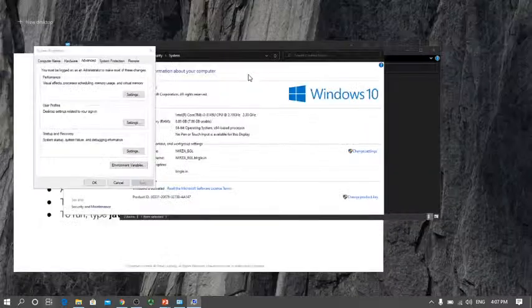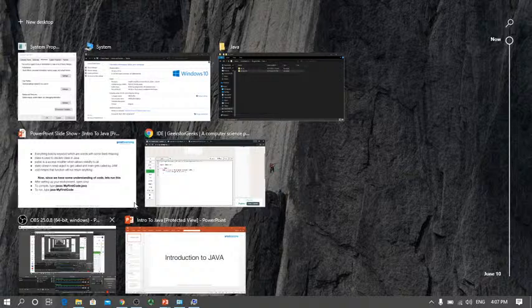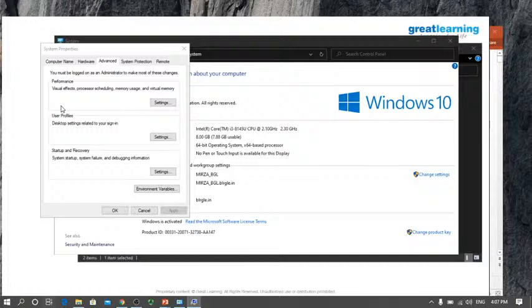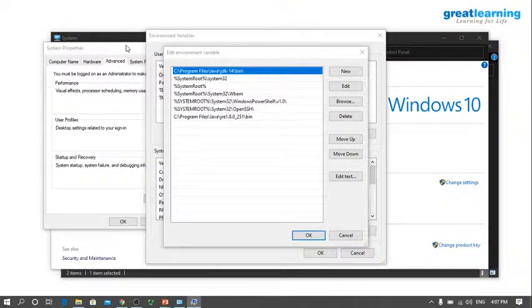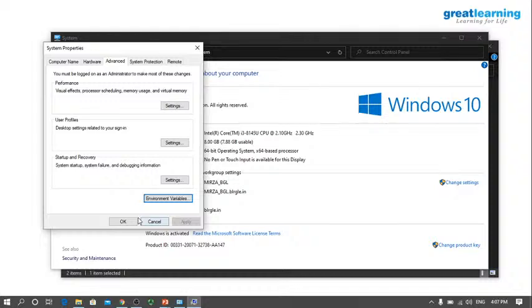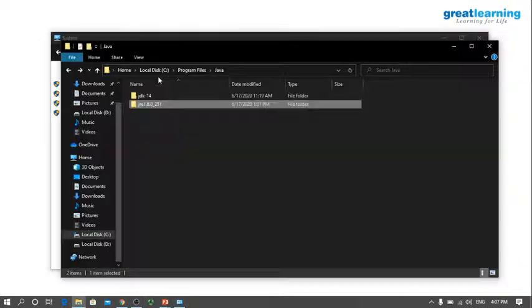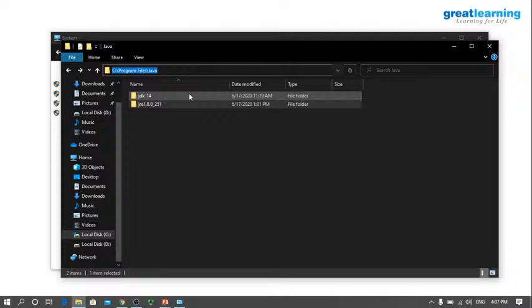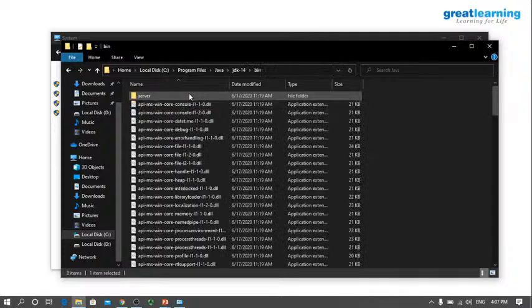In a second I will show you where you get this address. Here it is. Cancel this, and now let me show you. Cancel this as well, and here it is. You just need to go into JDK 14, go into bin, and then copy this address. Control C, copy it.